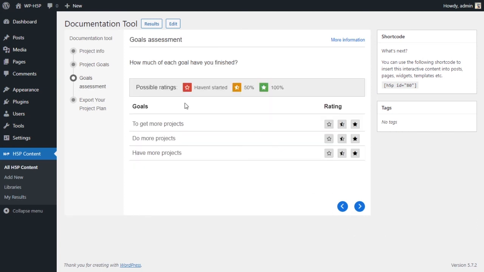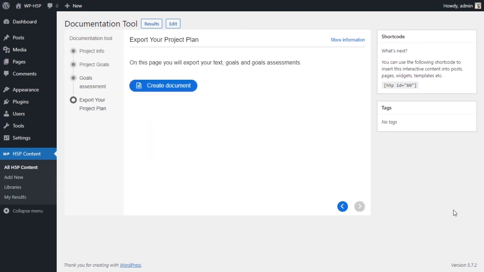Goals assessment. So how much have I done of this? I've done 0%, 0%, and I've done 50% of having more projects. Now let's look at the last page that we created.